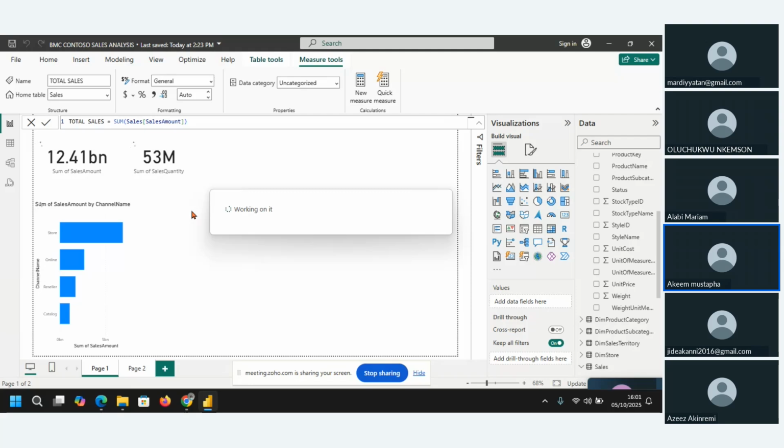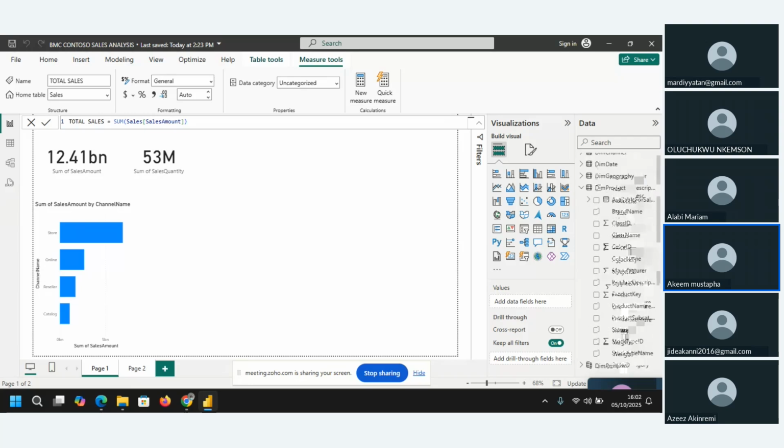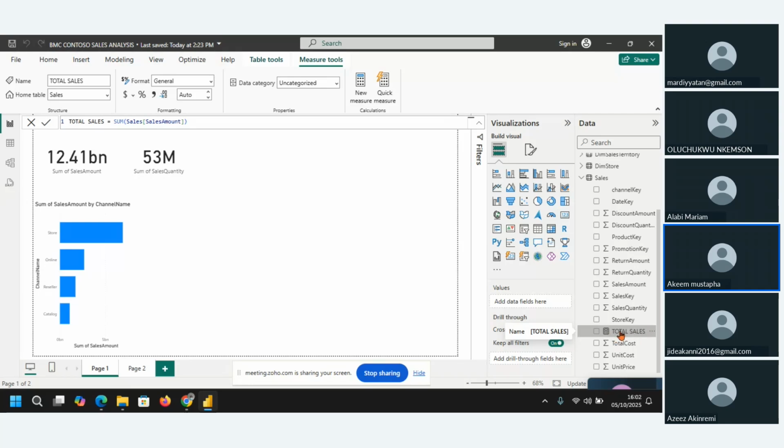We cannot see the total sales. So how do we know whether it's working or not? Just go to your sales table, you can see it now here. This is our total, this is a new measure. You can see a calculator in front of it. This is called a calculated measure. So I'm going to click on this now.